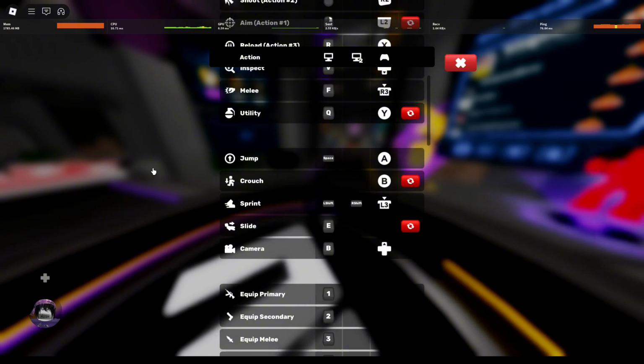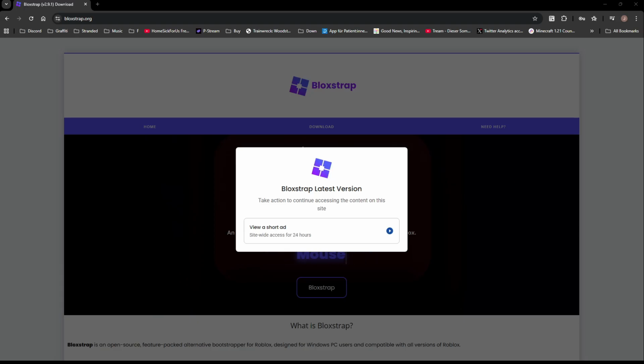So we go into the tutorial now. First, what y'all want to do is go to bloxstrap.org, download the latest version. You can view a short ad, and then you can click on here, Bloxstrap, and get the download, or you can click up here. Doesn't matter. You download it, extract the zip file, and you just leave it like that first before we get into the next step.